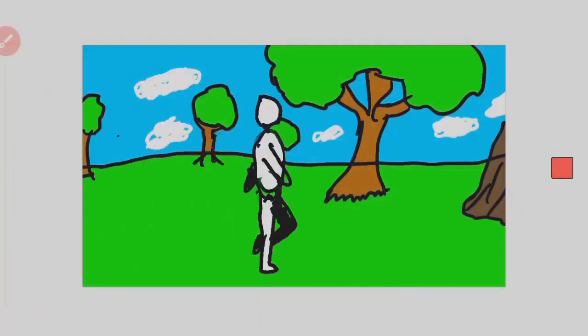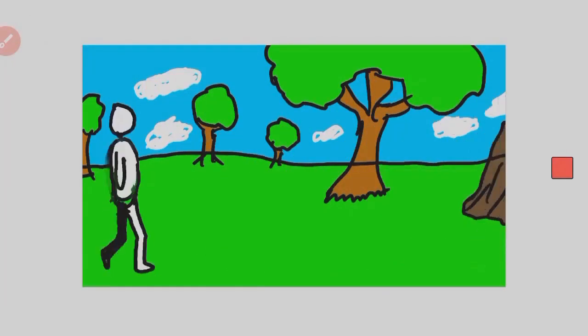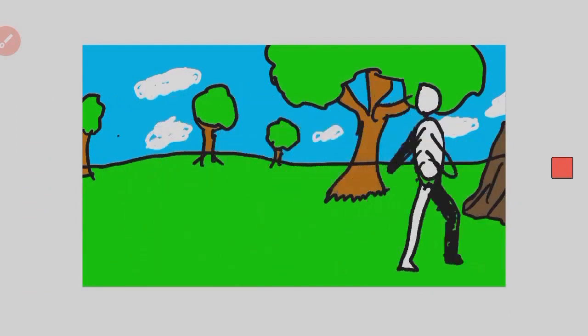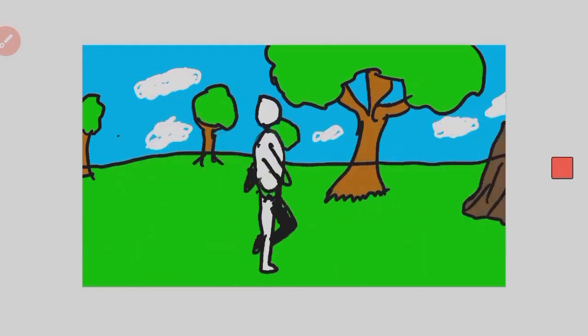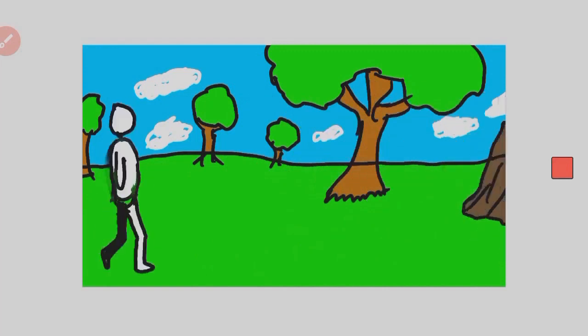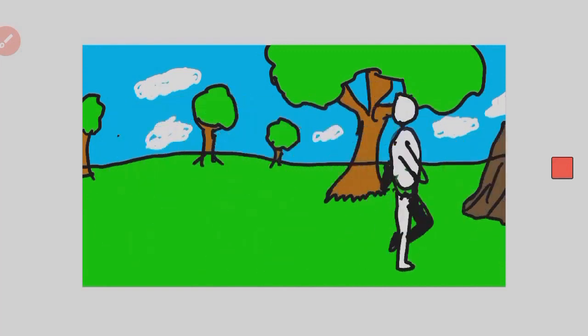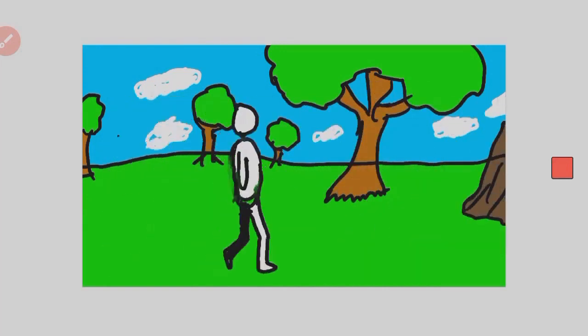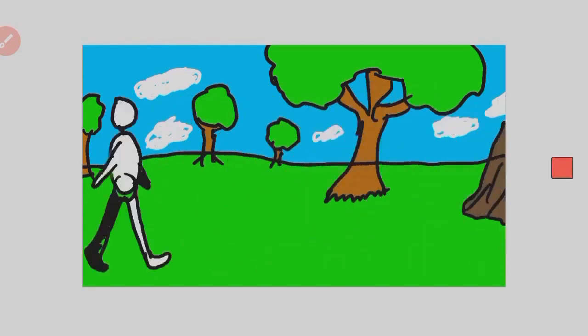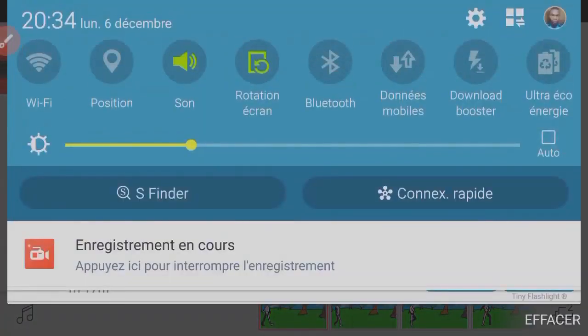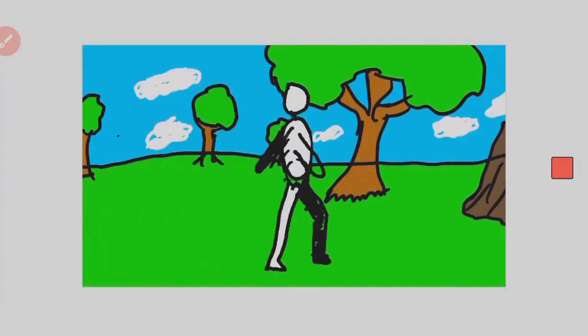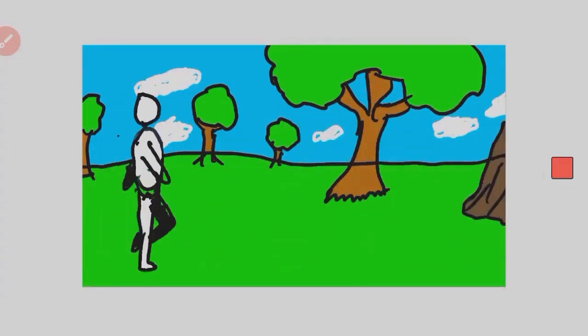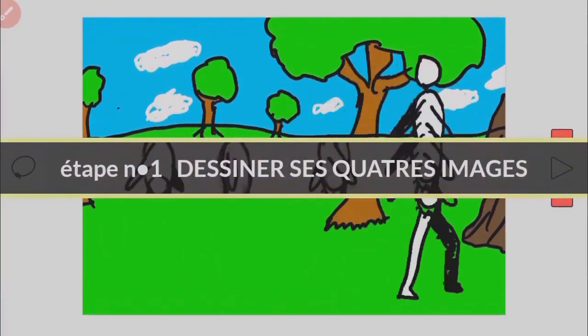This is the small walk cycle animation that I did without forcing myself, because it is a tutorial. Otherwise, if I had to do it with beautiful drawings, it would take a lot of time. So at your place, do it with beautiful drawings.